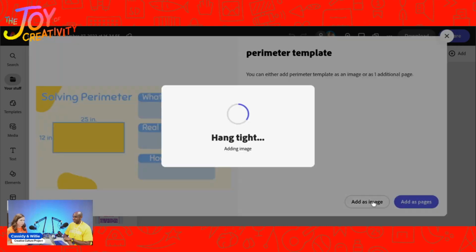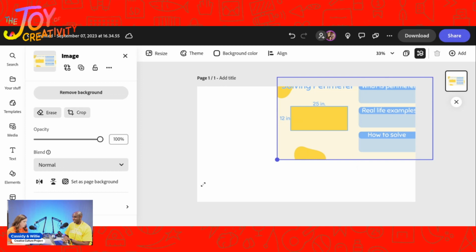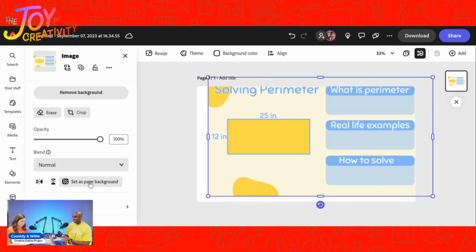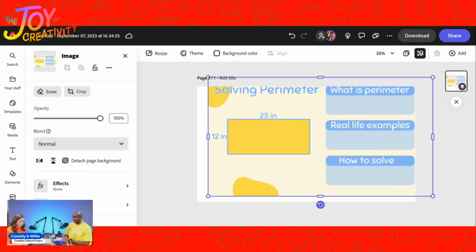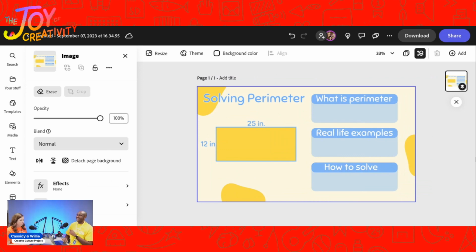Edit image. Or hanging tag. Yeah, there it is. Set as page background. There you go. Okay, there we go. I should have just done that from the beginning.